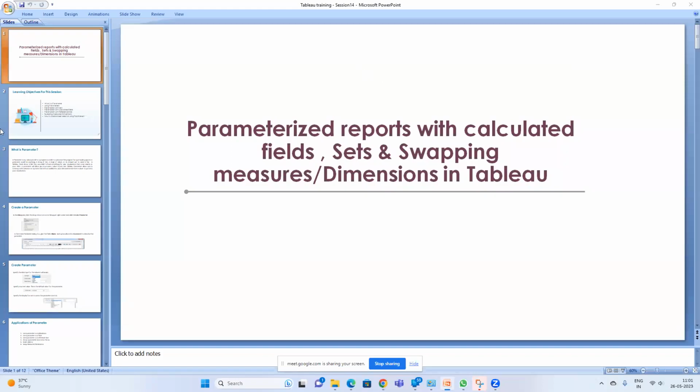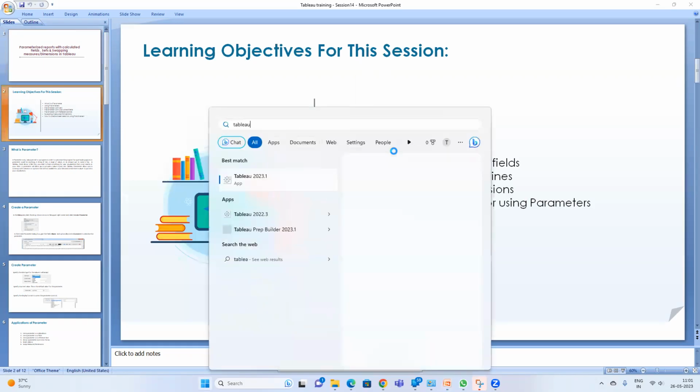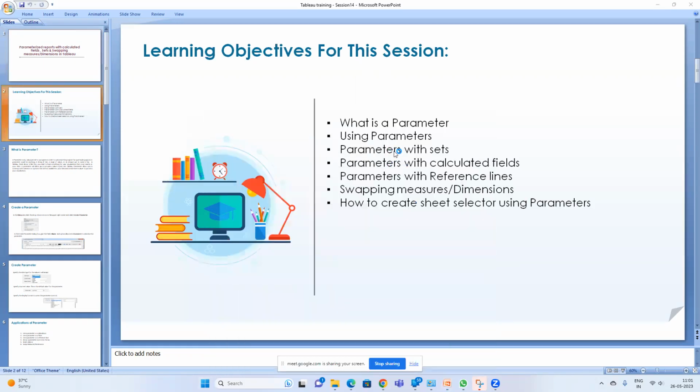So today we are going to discuss parameterized reports with calculated fields and how we can implement parameters in dashboards. These are the topics: what is a parameter and how we can use it in Tableau Desktop, parameters with sets, how to do swap measures, swap dimensions, and how to use reference lines. So these are the topics that we are going to discuss today.